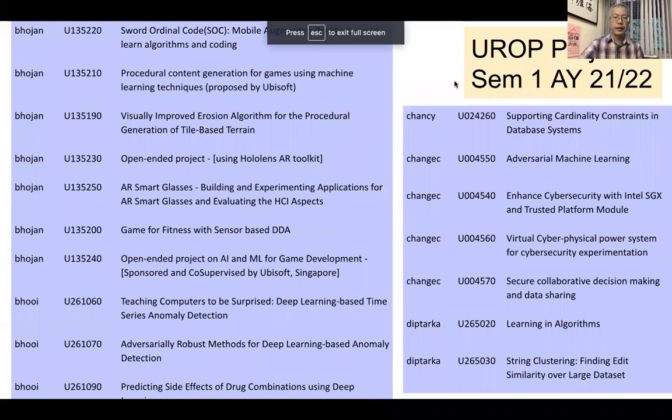So I've already stepped through some of the projects that are out there. You can see some of the ones here. Anand does a lot of game development work, so these are more projects aligned with research and game development. Brian Hui deals with AI, especially in deep learning. So if you are interested or specializing in machine learning, you might want to take a look at some of the projects that he is planning to supervise.